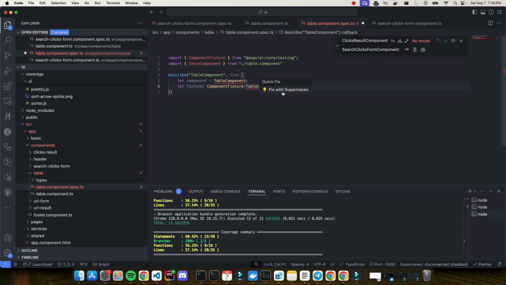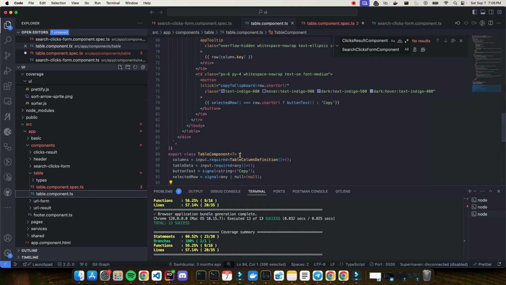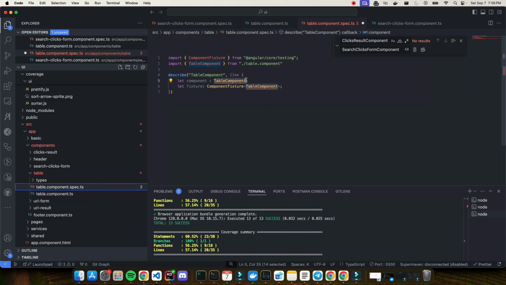Let's see, why is it complaining? Table component, did I do anything wrong? Oh yes, this table component will have a type, if I'm not wrong, because it's a generic one, so I can provide a type to it with any for now. And over here as well, I have to do that, it has any.